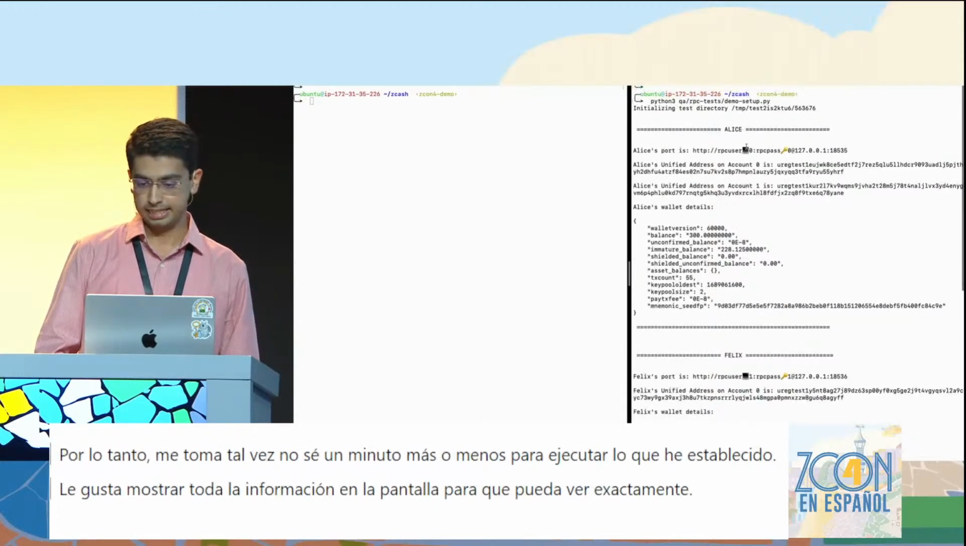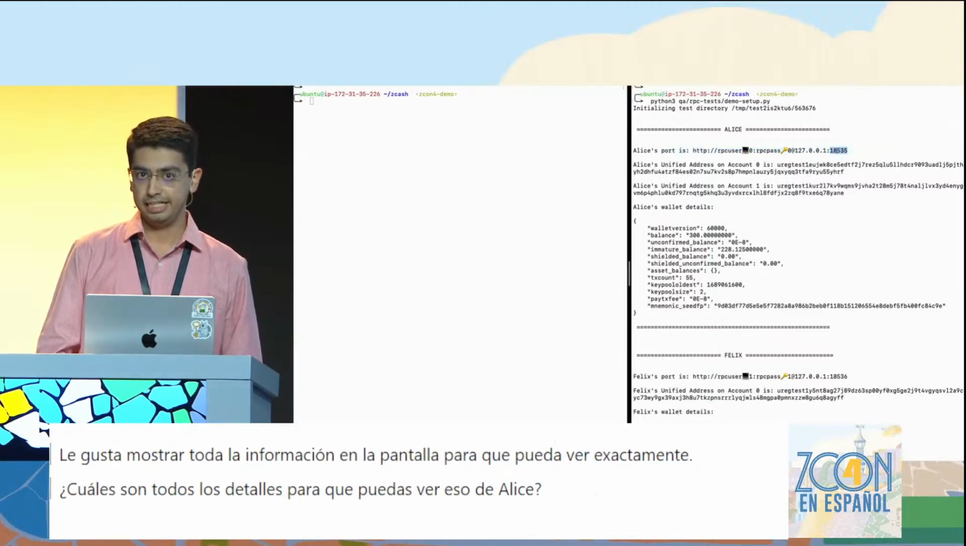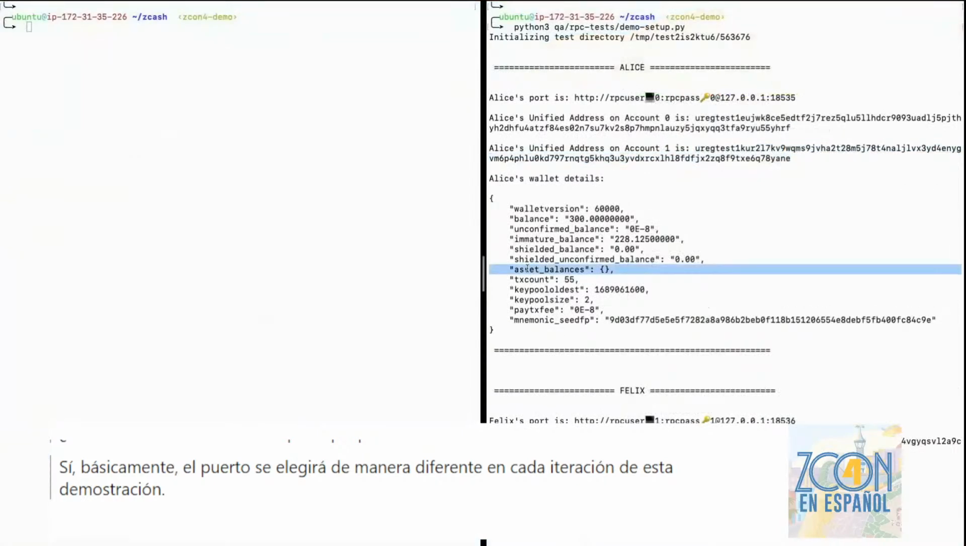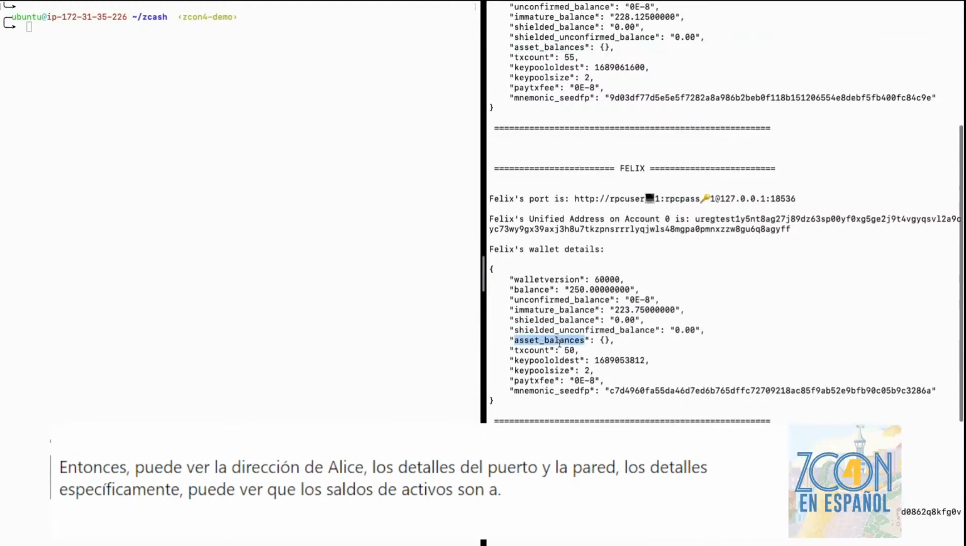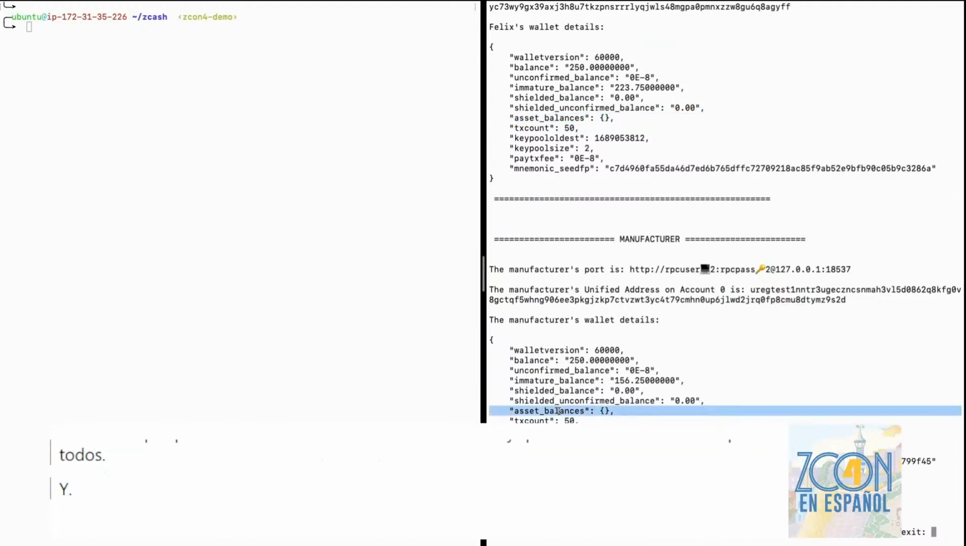You can see that Alice's port will be picked differently in each iteration of this demo. So you can see Alice's address, the port details, and the wallet details. Specifically, you can see that the asset balances is a new field that is there in your get wallet info. And that's currently empty for everyone. And yeah, that's all the initial details.